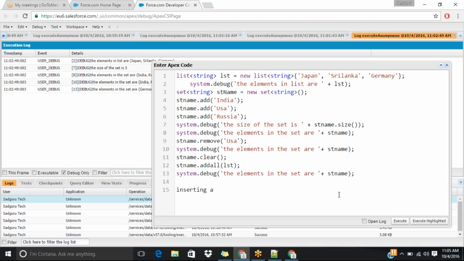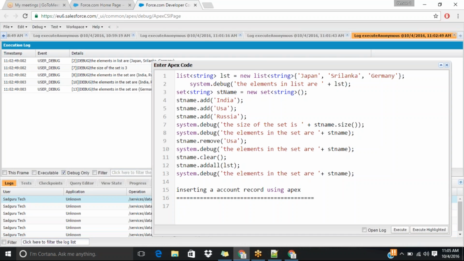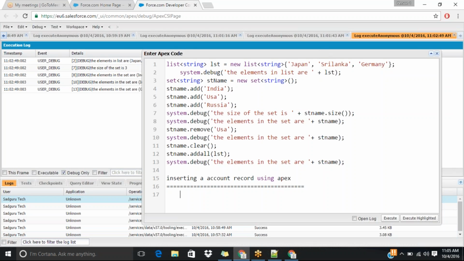Inserting an account record using Apex. Let me tell you one simple example to insert an account record. So first, create the instance for the object. Whenever you are creating an object, by default Apex will generate a class for the object.